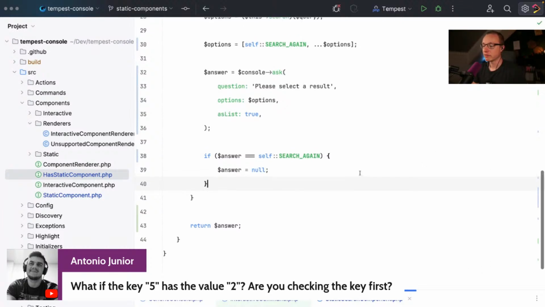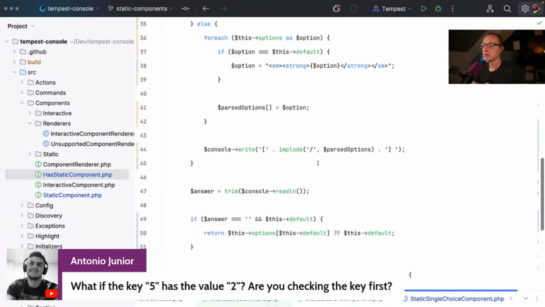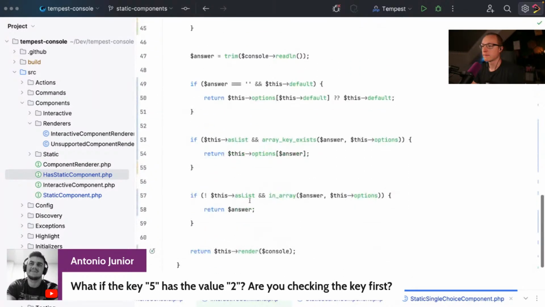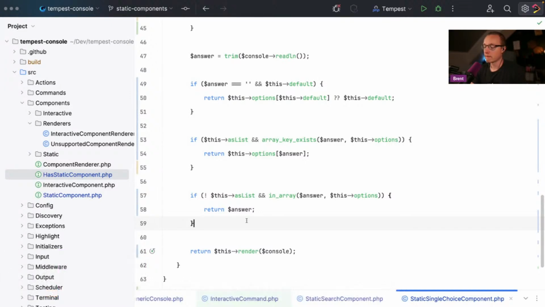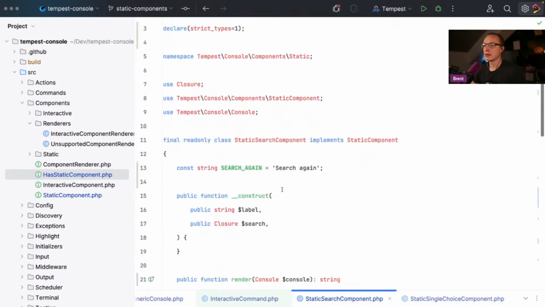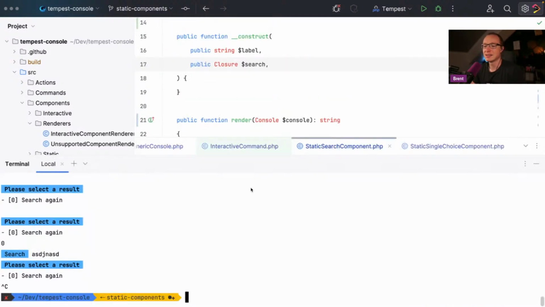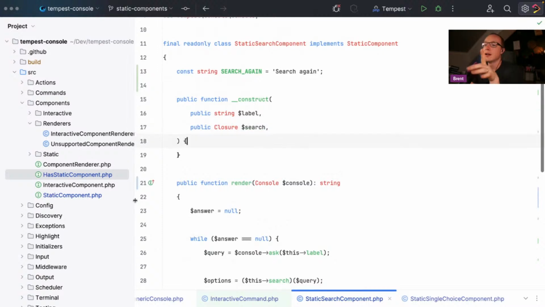What if the key 5 has value 2? Are you checking the key first? You're talking about single, like this one here, I think. I'm checking the key first, yeah, then in array. So that should be fine. Yeah. Okay. A couple of things we need to add here as well. But it's fine.